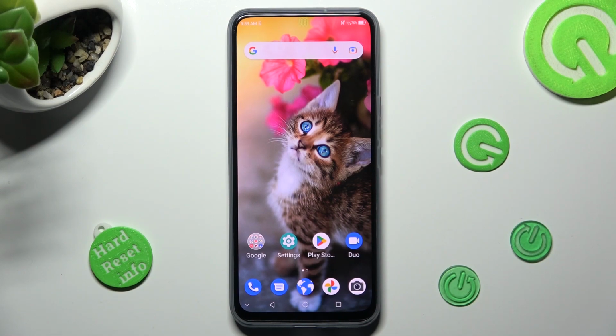Hi! In front of me is ZTE Axon 20, and today I would like to show you how you can switch on or off adaptive brightness on this device.